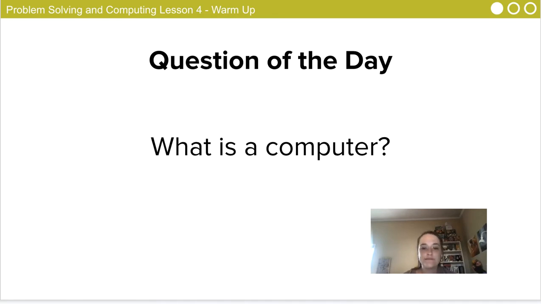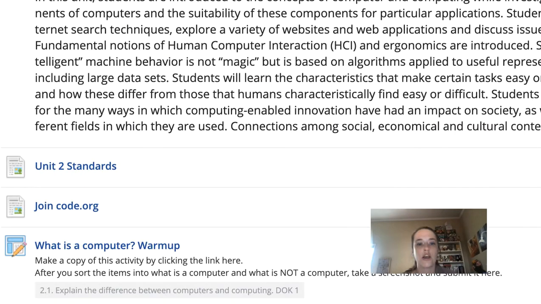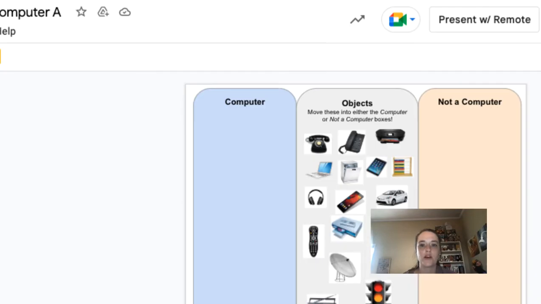Grab a partner or somebody who can work with you in order to complete this, and you are going to have to download the activity guide. It is actually, no, you won't download it. What you'll do is go to Schoology. This is the one that you're going to choose. What is a computer warm-up? Okay, when you click this, all right, it is going to take you to, it's going to ask you to make a copy. Okay, so make a copy.